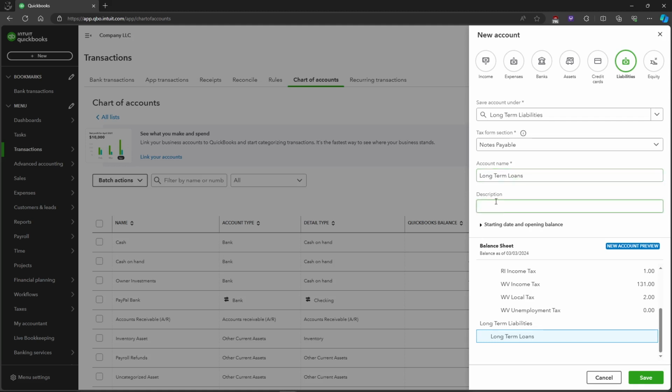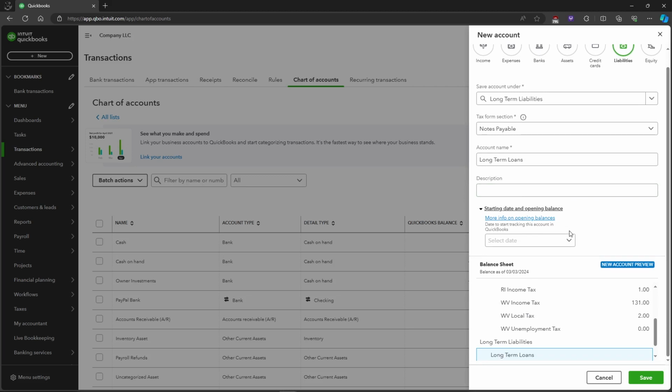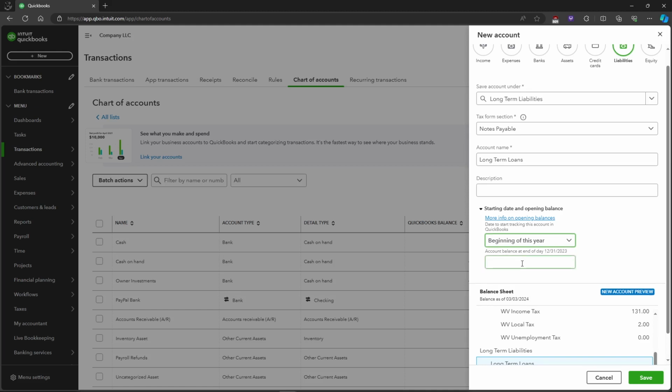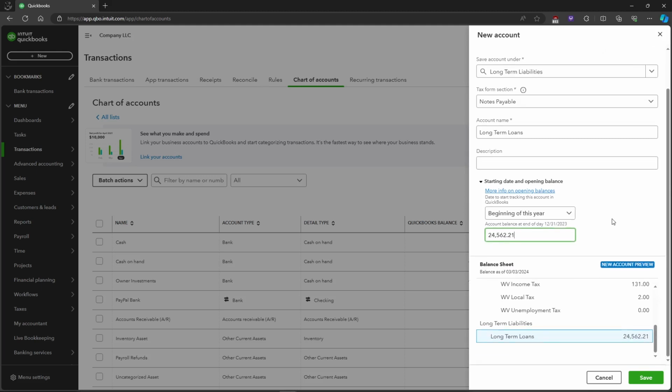and you can add the description for this account, and over here is where you will be editing the starting date and opening balance. So for our starting date, as an example, we'll be choosing the beginning of this year, and you can put in the opening balance of this account. So as an example, I'll be putting in that amount, and then just click on Save.